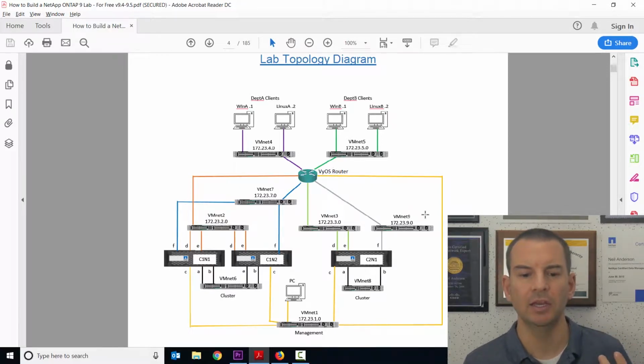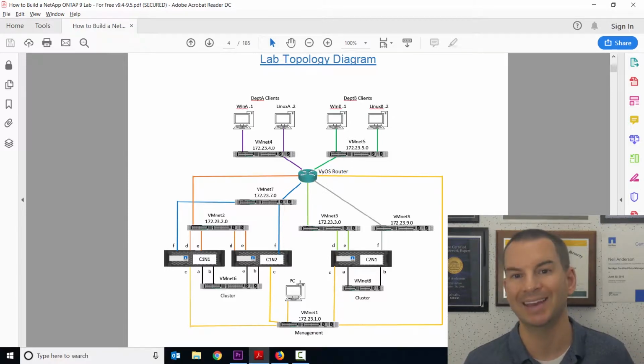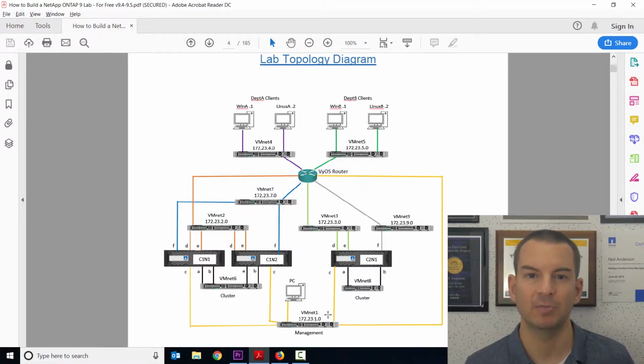Now, one thing that you will see here on this diagram that actually is real and physical is the PC here. That is your PC. So the PC obviously needs to be able to be connected to the lab so that you can connect to the devices there. So we're going to give your PC an IP address in the 172.23.1 network, but that's the management network, and that's going to give it connectivity to the ONTAP clusters.